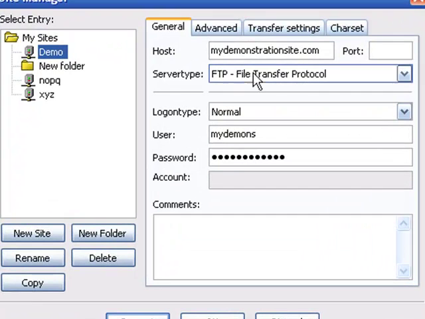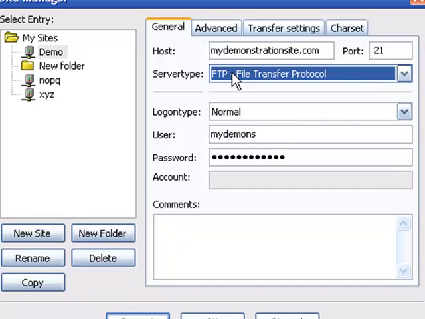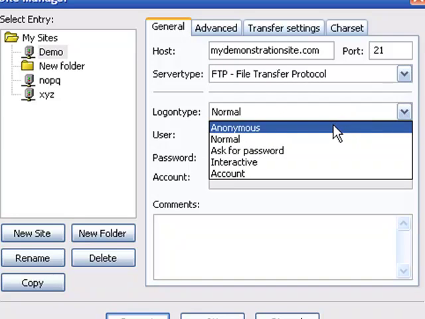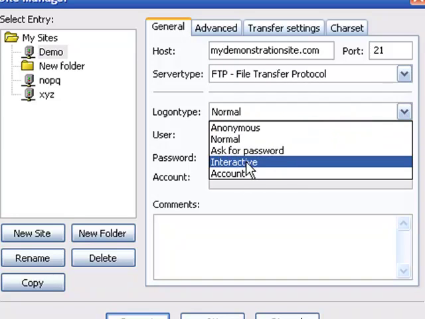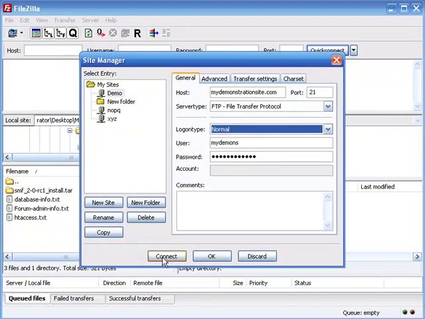That'd be the host name. And a lot of times this may start with ftp.yourdomainname.com. And again, the port would be 21. And then the server type is typically FTP unless you have some other means you're going to be uploading. But for the sake of this video, we're going to be using FTP. The login type, I'm going to go with normal as I do most of the time. There are times in which you want to use anonymous or ask for password or these other ones, but we're going with normal. Under user, put in the username and the password. Again, these are items that are provided to you by your web hosting company. Then you simply click on connect.